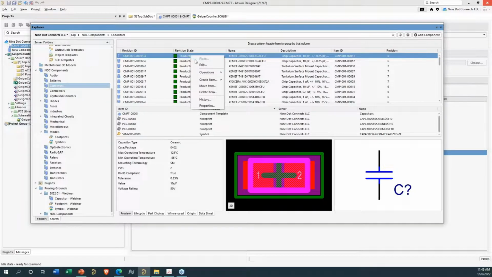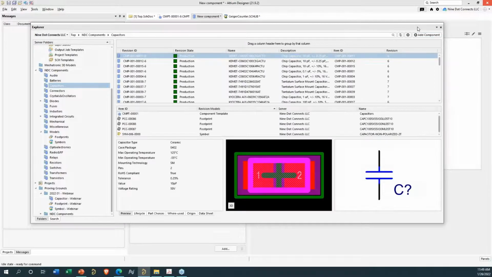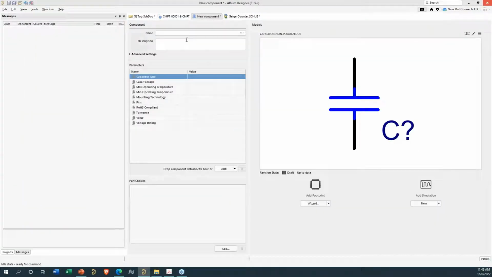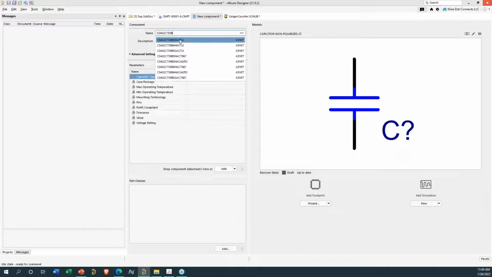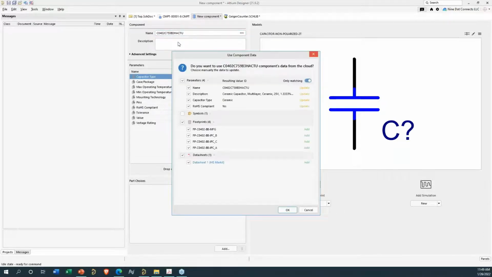If not, I'll clone it, but I'd prefer to show the regular operation. Let's go here, add component. Let's try this again. So this is C0402 and then C759. Let me try to go a little bit further. This is fine. This is the one I want. There we go, we got this one. Perfect. So now here again, it's asking me to update some stuff, and I'm okay with that. It's not going to update everything, but I'll take what it's got. It's not asking me for a symbol because I've already got one.